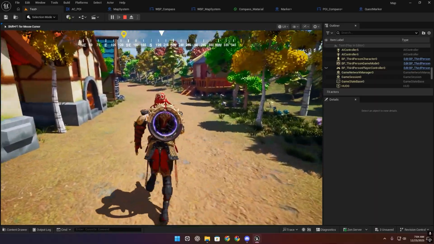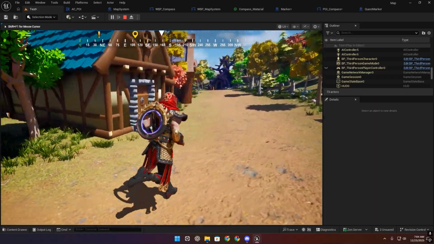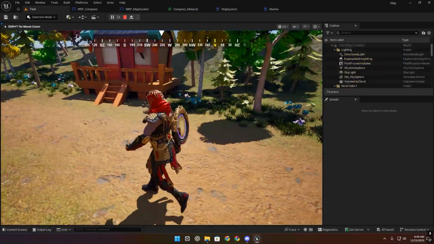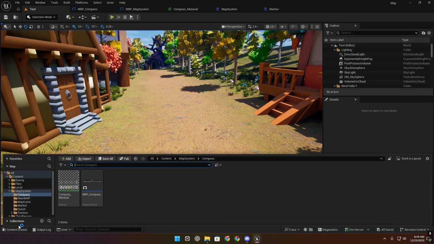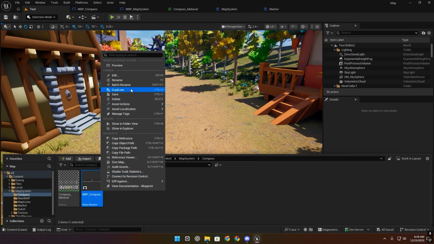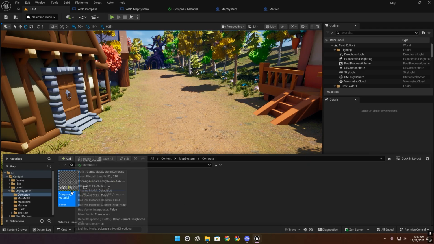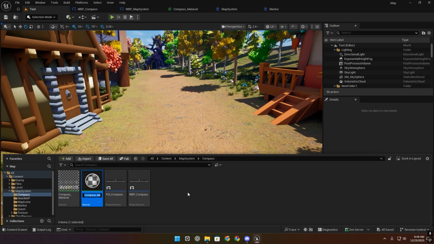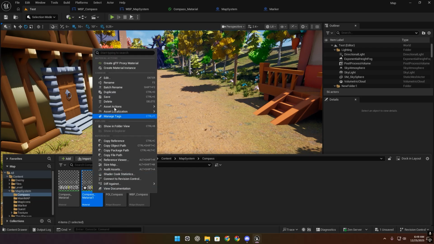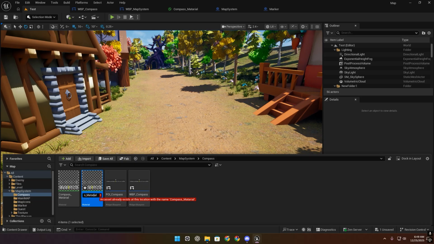In this video, I'm going to show you how you can add point of interest on this compass. So we have to duplicate this one, and this is going to be Point of Interest Compass. Okay. Also duplicate this material, and this is going to be Point of Interest Compass Material.